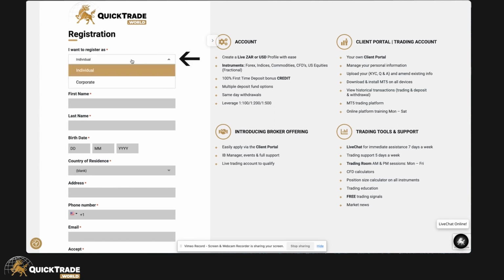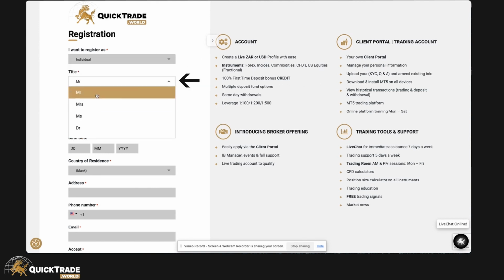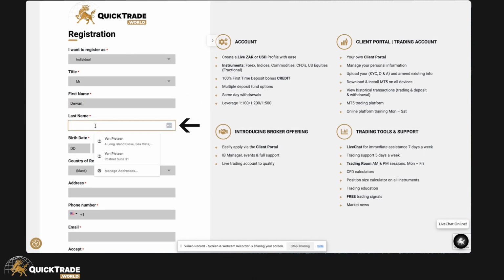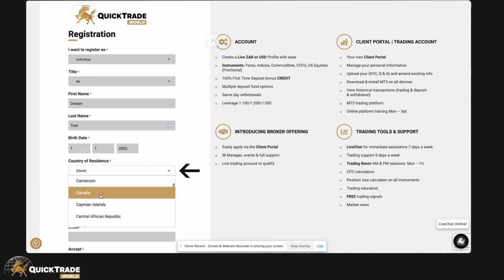Select corporate or individual client. Then select your title. Fill in your first name followed by your last name as it appears on your identification documents. Fill in your birth date, followed by your country of residence.